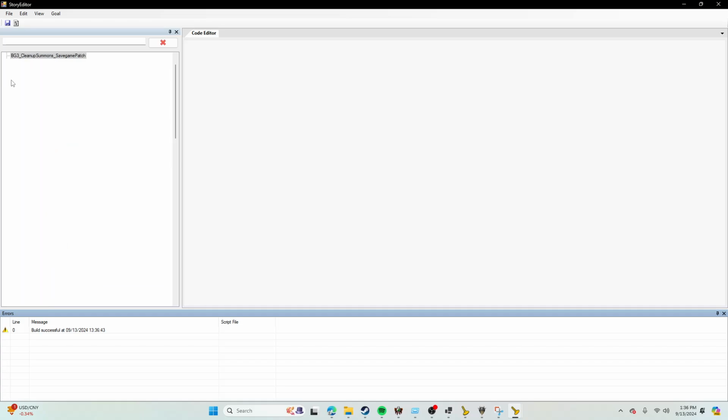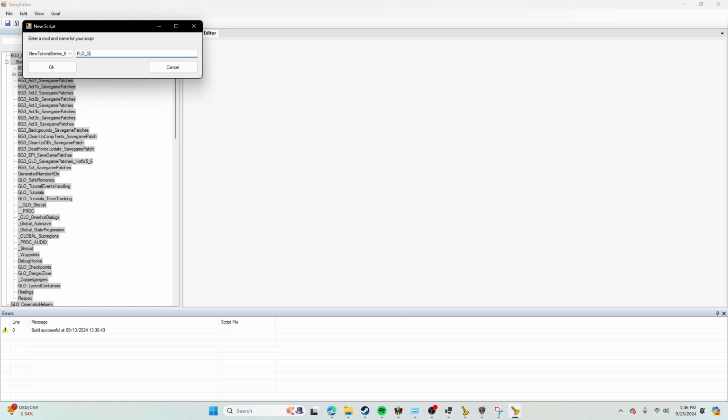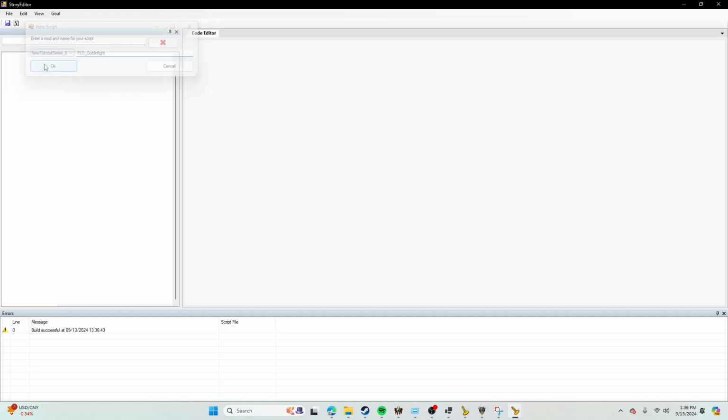The next thing we're going to do, we're going to go over here to start. We're going to click add new item. I'm going to just call this flow goblin fight. Make sure that we're on our mod.